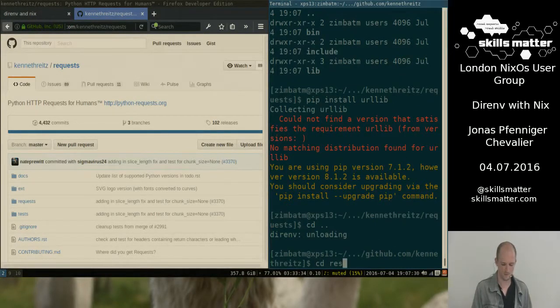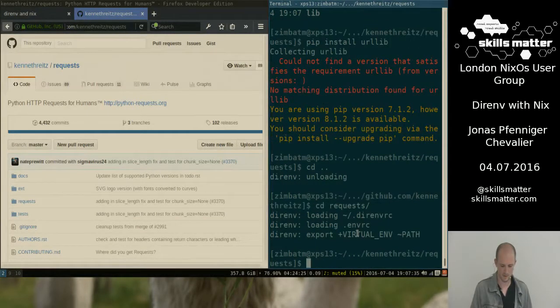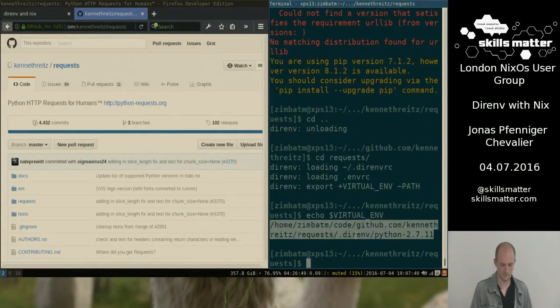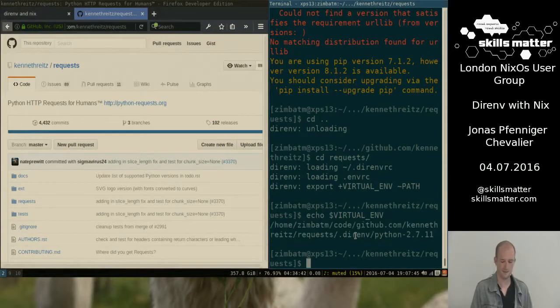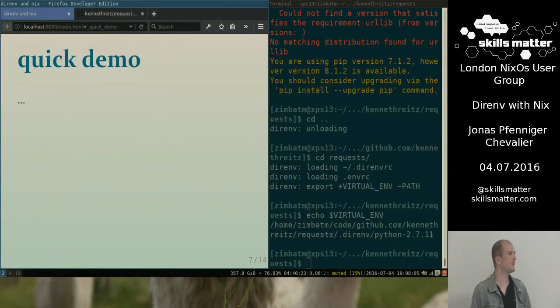Now if I go back in, you can see it sets the virtualenv environment variable, which points to this subfolder. So automatically you have all your project dependencies, scoped to the folder. And if I move to another Python project or another Ruby project, it's just automatically managed. Do you have any questions?